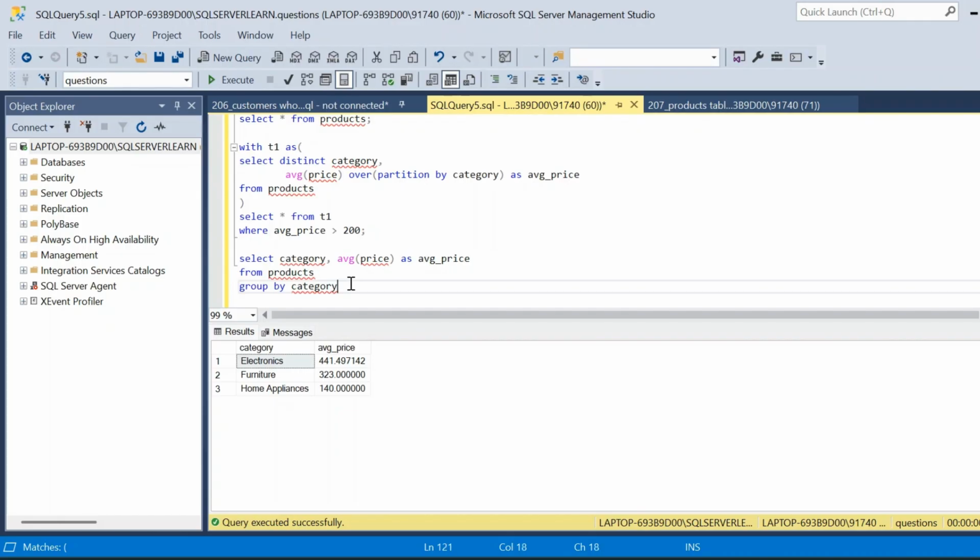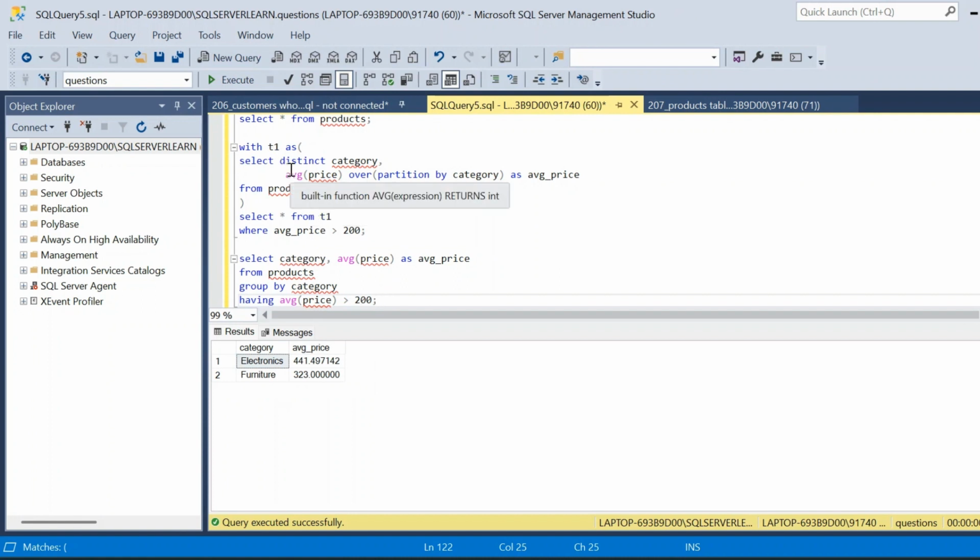Now simply write a having clause, that is having average price greater than 200. Execute, and we should be getting the exact same result which we saw in the previous query. Execute, and we have the result which we saw in the previous query also. That is the solution using the aggregate function as an analytical function. Here we made use of the aggregate function as a simple aggregate function and obtained the output.